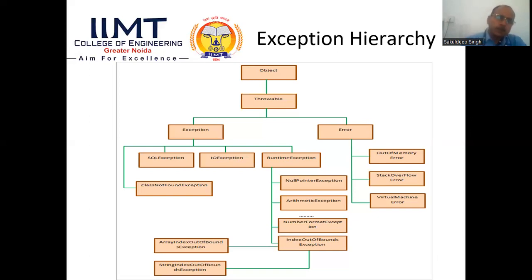Error cannot be handled. If anybody asks what is the difference between exception and error: exception can be handled, error cannot be handled. Error means out of memory error, stack overflow error, virtual memory error. If any kind of error occurs in the system, it cannot be handled by the program.